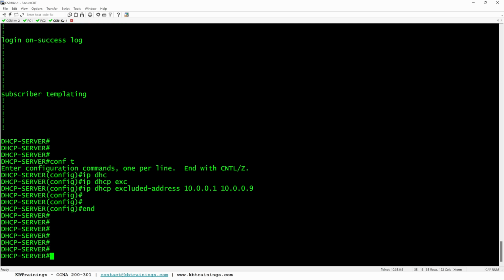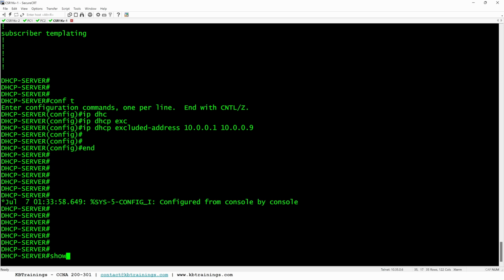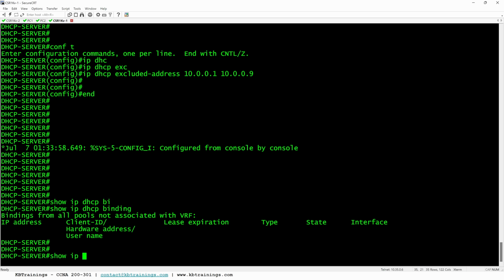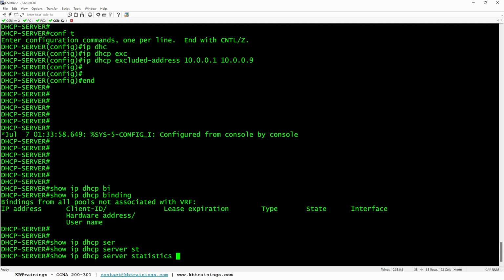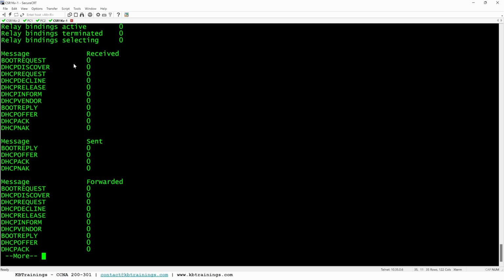That's all for the server. So the server is ready. It can hand out IP addresses. I can verify by doing show ip dhcp binding. Right now, I don't have any device that requested an IP. I can do show ip dhcp server statistics. We can see that we have 1 pool and everything else is 0. We never sent a message. We never received anything or anything like that.